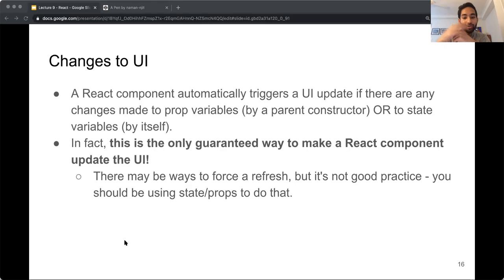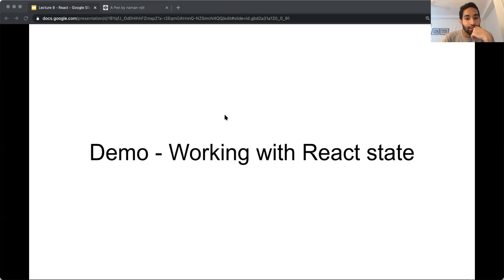So this is going to be super useful. You don't need to think about how to change the DOM when something happens. React does it all for you as long as you're following their rules. So props changing or state changing. And now we are going to talk about in the demo how to use state.